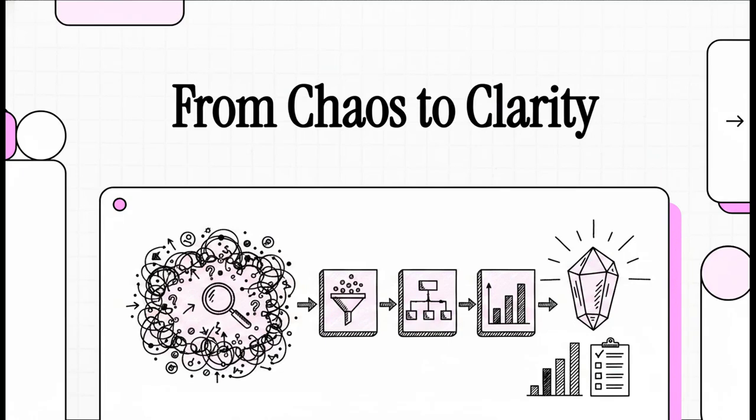You ever look at a huge, messy problem and just think, where on earth do I even start? Well, it turns out the answer is often hiding in plain sight, just buried under mountains of data. Today, we're going to see how a really structured process can take all that chaos and turn it into crystal clear solutions. So let's frame the problem.